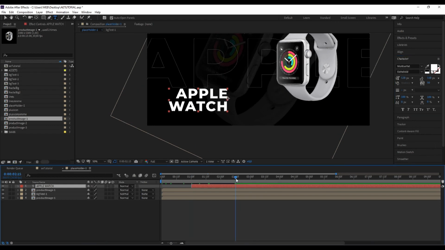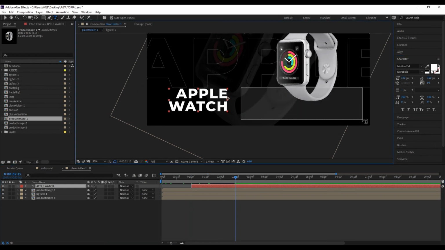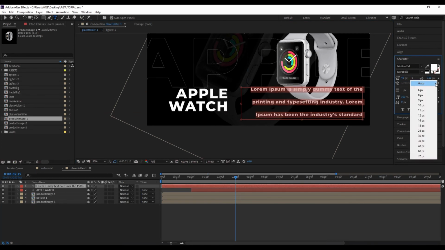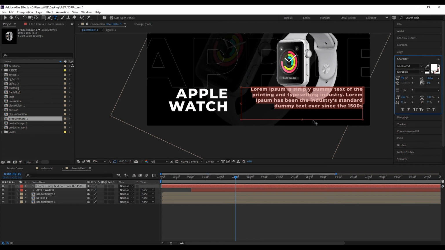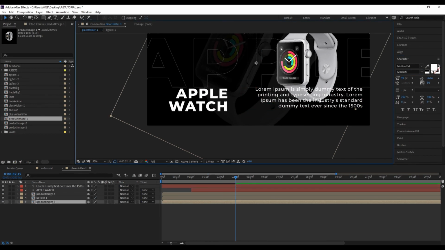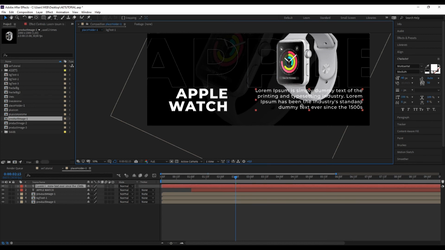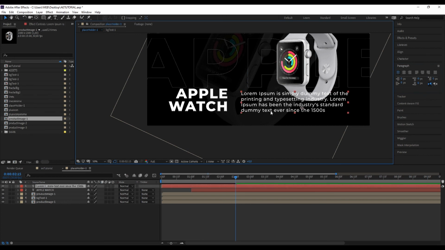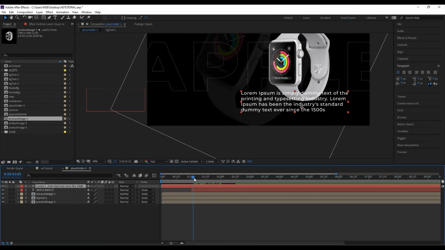Again select Text tool and write something. Select font and font size as you want. And set the start time at 1 second.